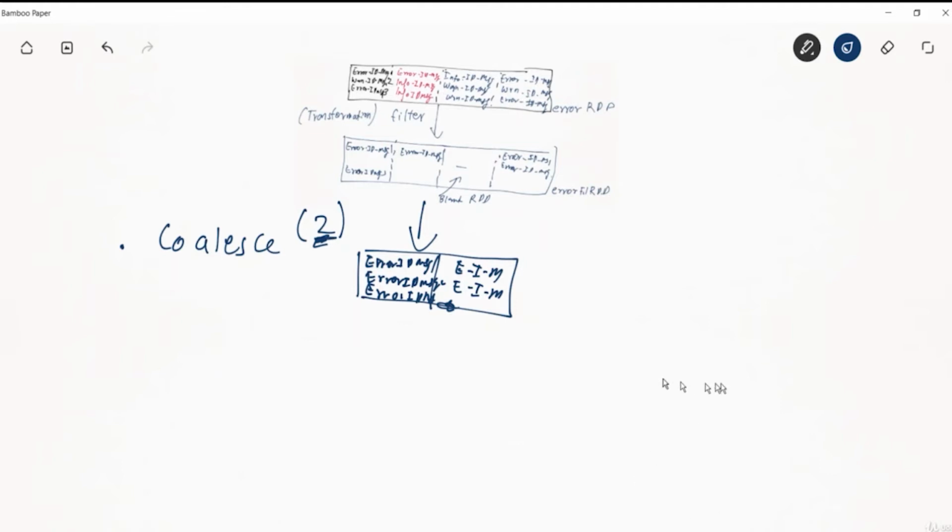Let's say I give the name of this as ERRORCOLRDD. So what I have done is I have applied coalesce on it, and I said that I want two new RDDs over there. This is how I can get it.